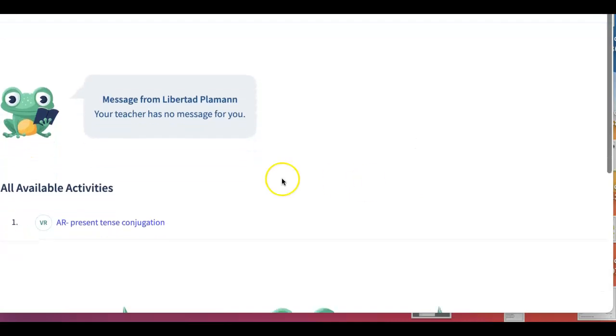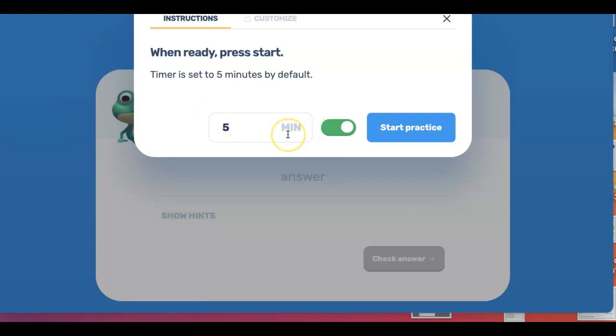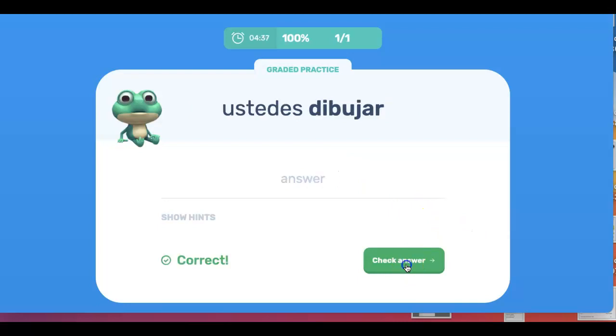Once it takes me there, it's going to take me to the only activity that I have for you guys, and I just want you to do 5 minutes of that. You're going to do the graded practice. Click there for 5 minutes. Now I want you to practice. So you're gonna conjugate. You got your AR. That's two people here, Filimón y yo. That's we, nosotros. So I'm gonna put the verb without the AR part, right? And then for nosotros the form is amos. That's my ending. And I'm gonna check my answer.